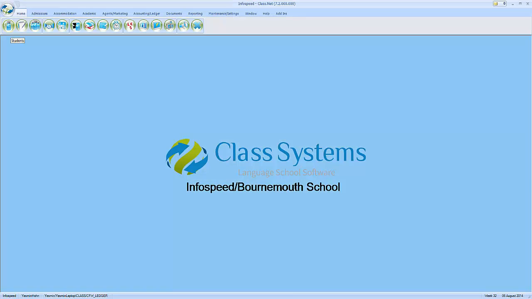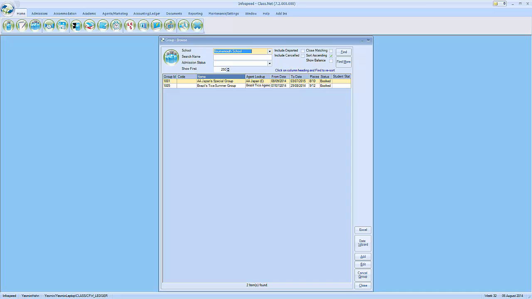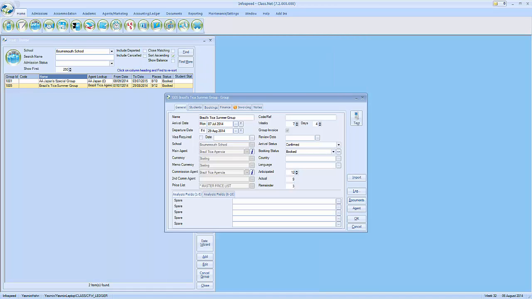Having now covered students and enrolments, it's worth noting that you can also add groups. This is a quick way of adding a lot of students who are on the same course or arriving on the same dates. Each student will still have an individual enrolment, but will fall under the umbrella of one group. If I choose Brazil TICA's Summer Group, under the general screen, you will find the name of the group, the arrival and departure dates, the anticipated number of students, and the actual and the remainder are calculated as your students are added to the system.